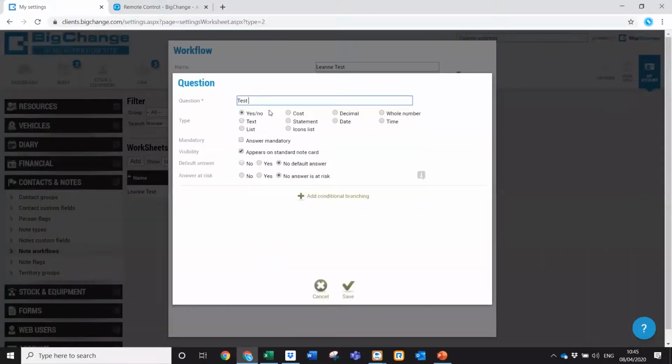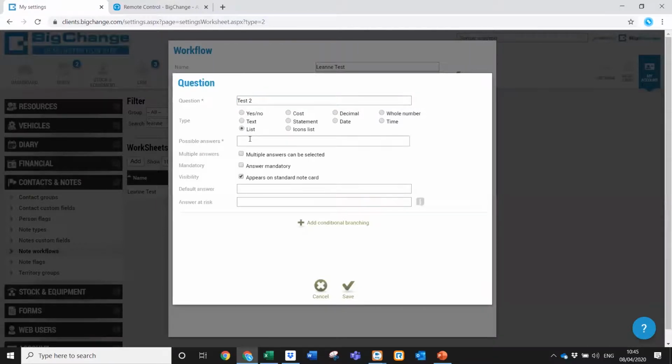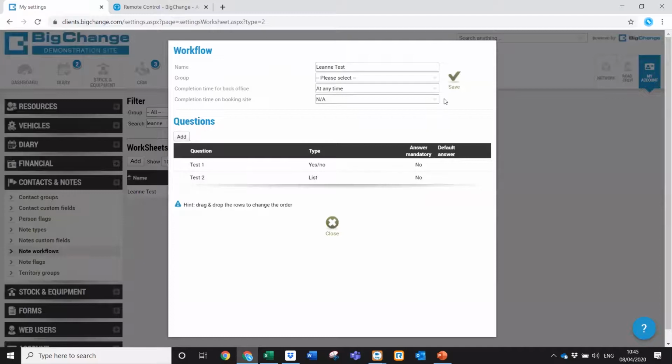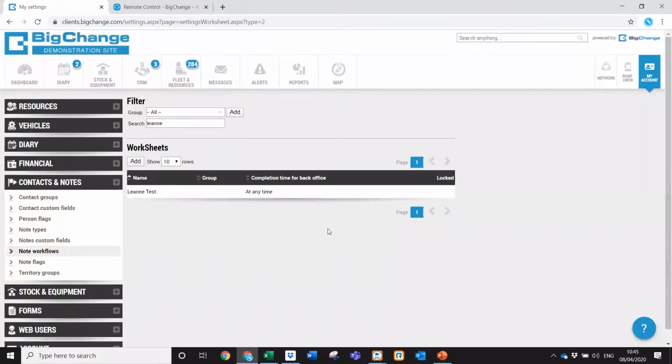So I'm just going to put some quick ones on there. So test 1 is a question, and 2 is going to be a list, and the answers are A, B, C. So we've just got two on the worksheet, so the workflow for the note, we've just got the 2.